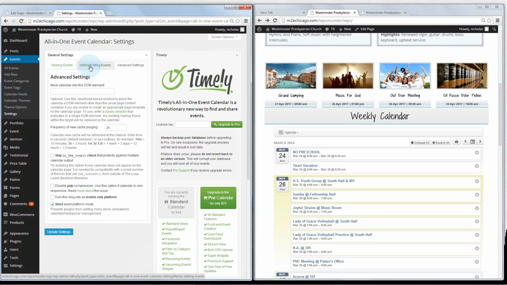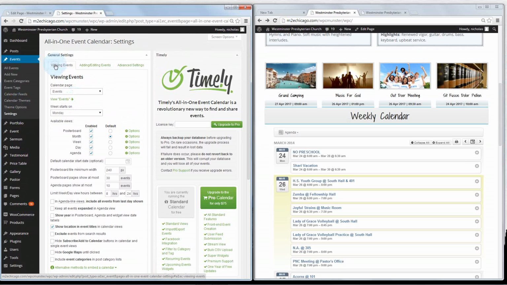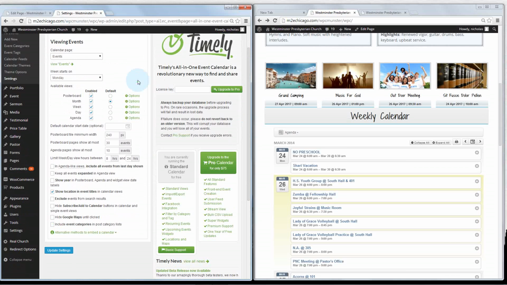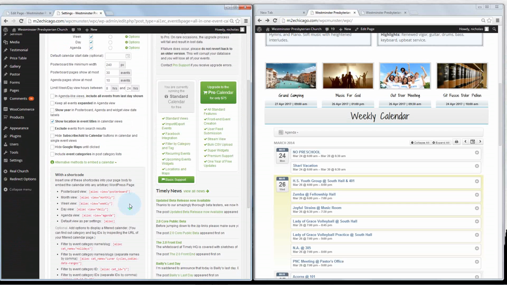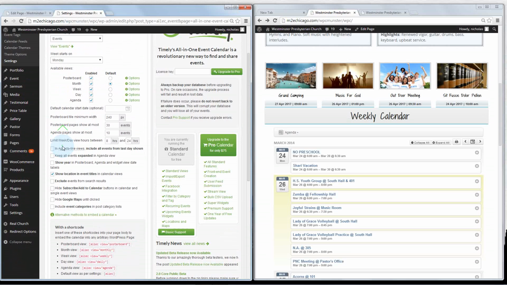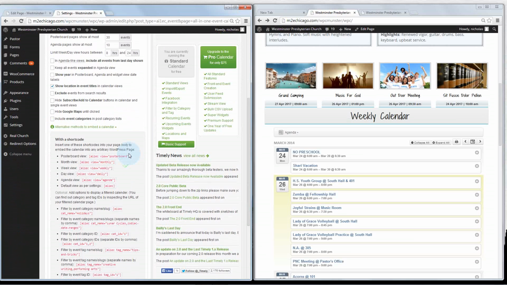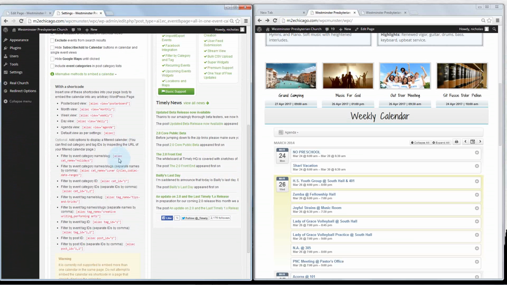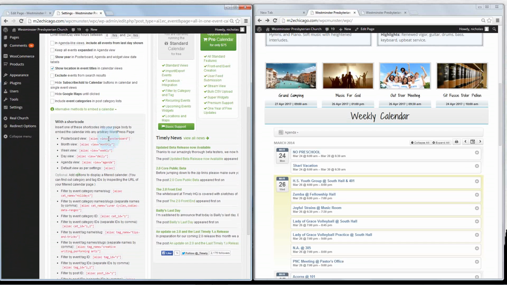And what we can do is we can filter by a specific event. We can filter and do comma separated event categories. We can do daily, weekly, monthly, poster board, or agenda views. And what I did was I just copied this right here, which is our agenda view, and I came back to the home page under the toggle box, and I paste that right in there.